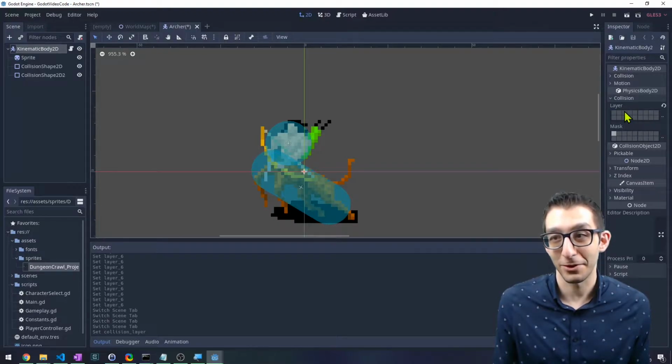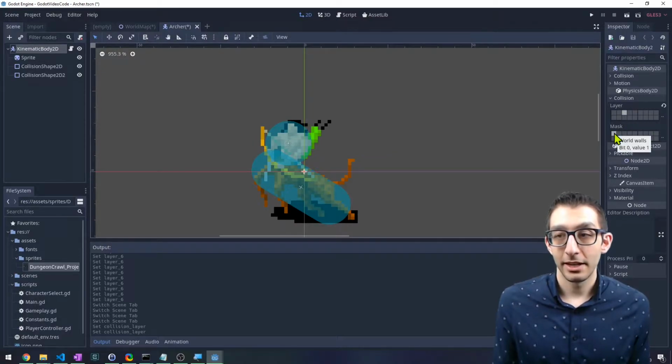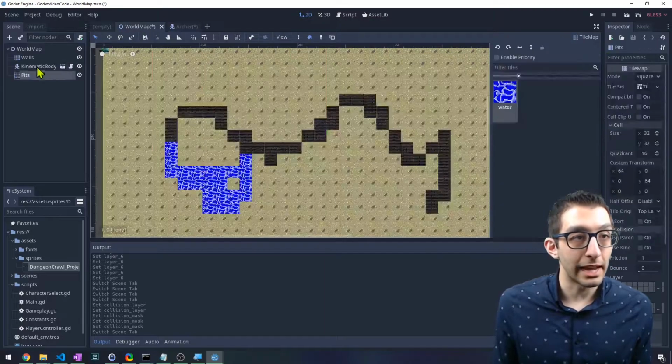And unfortunately, you have to hover over each one unless you remember where the bits are. So the player is going to have this third bit on, which is the player layer. And then for mask, it's going to collide with walls, pits, enemies, and enemy projectiles. And so you would do this with everything that you have here.